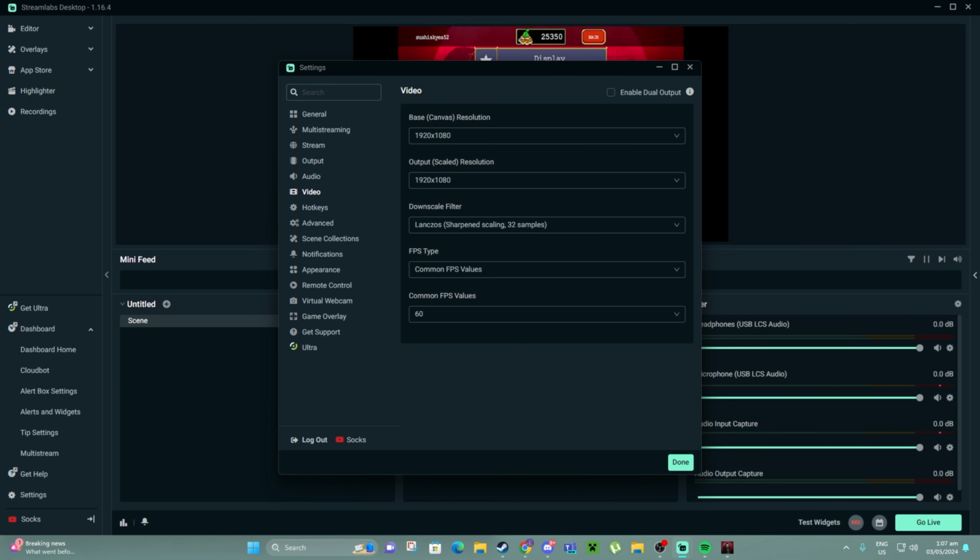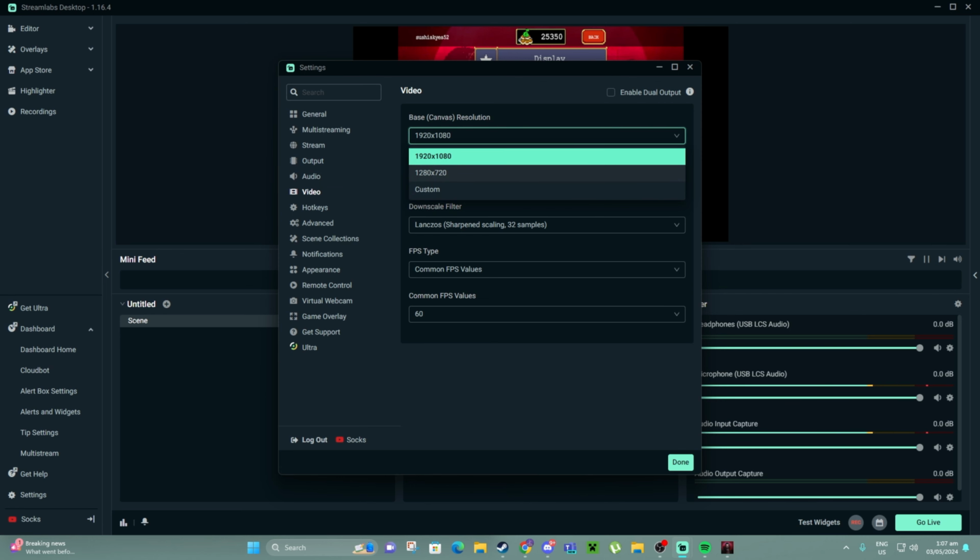Going to video, base canvas resolution should be at 1920 by 1080. That's like the standard. But if you're using a weaker PC, then there's no shame in going by 1280 by 720.